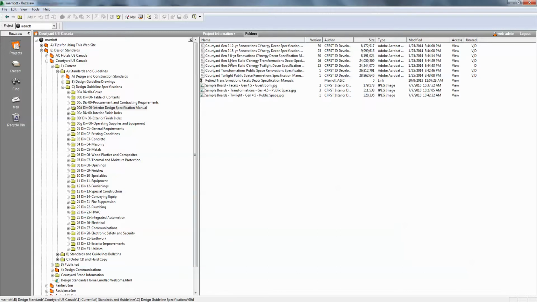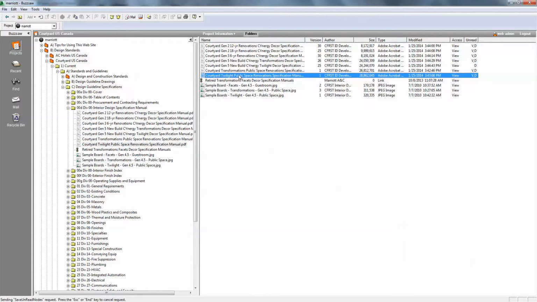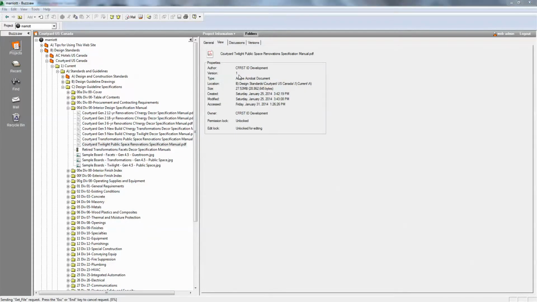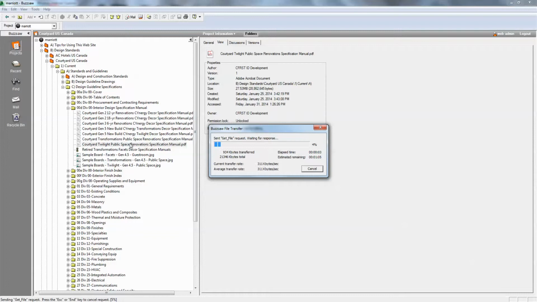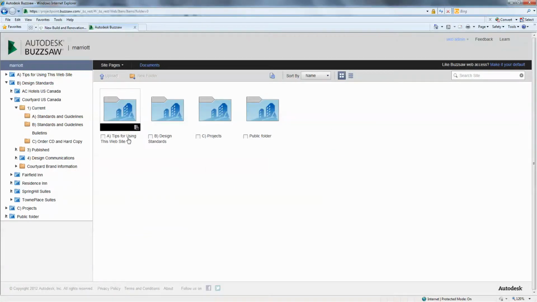Now, one benefit to housing all this information online versus hard copies is we try to build some things into the documents that make them beneficial to use. So let's take a look at one of these more recent. We'll do Twilight. You can either double click it, which is what I did, and it'll begin to download. Let me take you back.